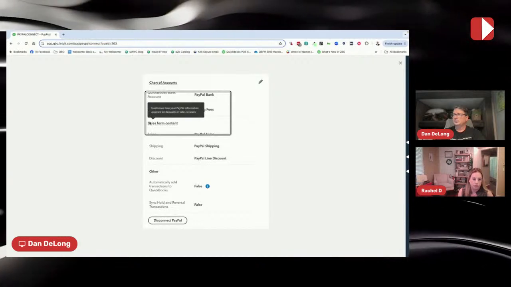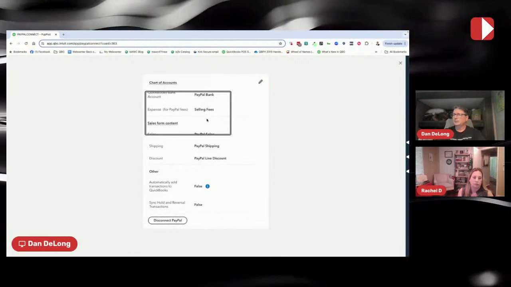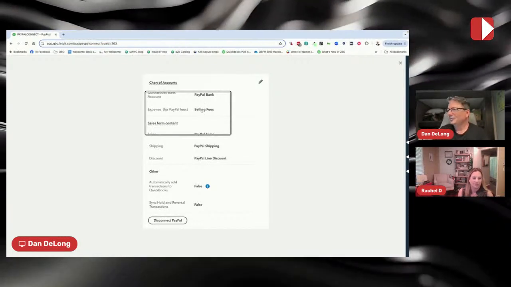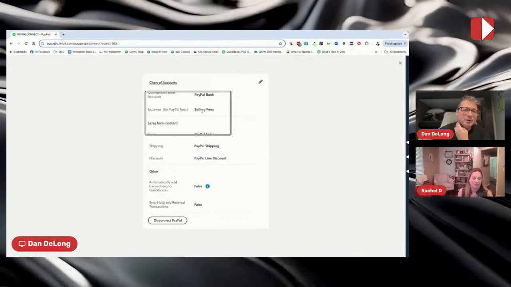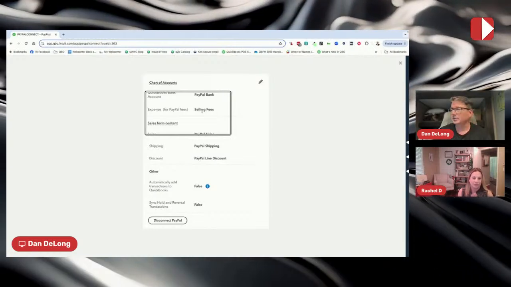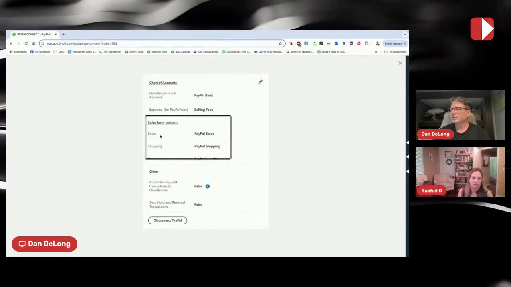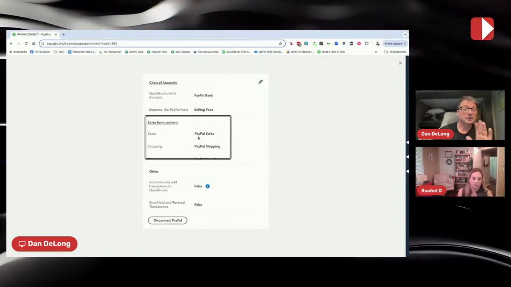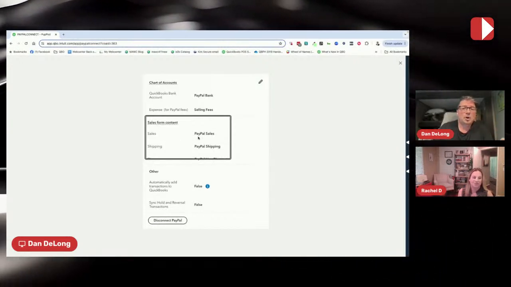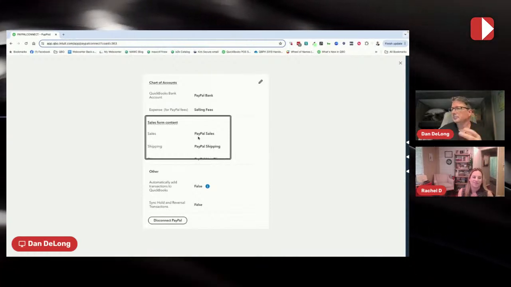If there is an expense, what fees, what expense account you want those to go to, and then for sales forms, what income accounts. Now this is where it gets wonky. That's the technical term.